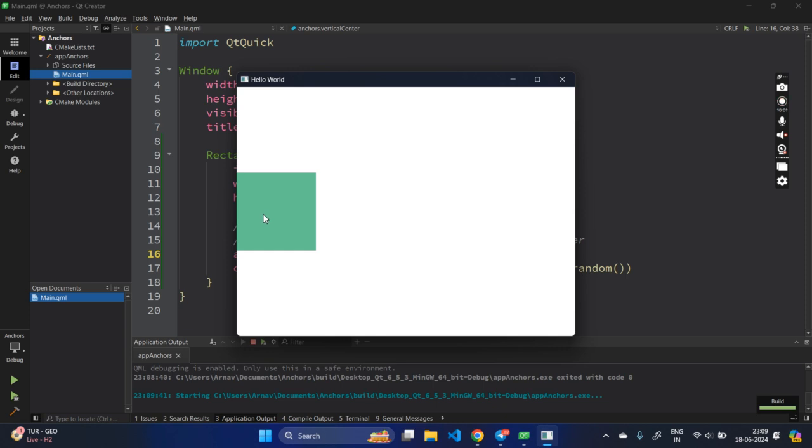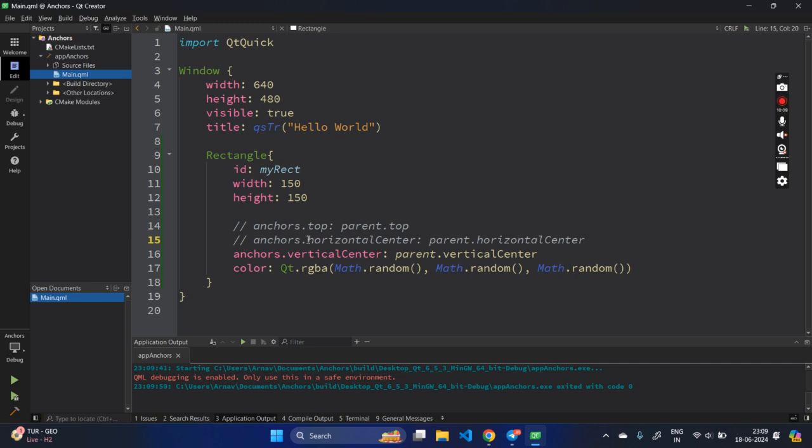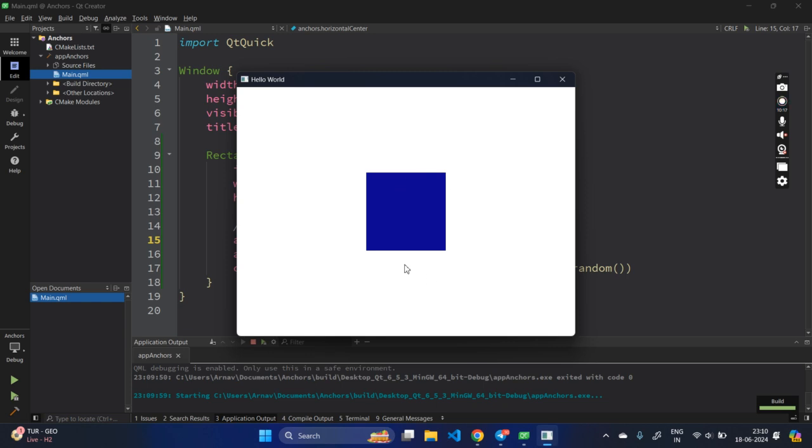As you can see, it's at the center vertically. Now, what happens if I set both? What do you think will happen? Let's see. If I set both of these, horizontal as well as vertical, it will be at the center of the screen. Let's run the application once. Yeah, it's at the center.